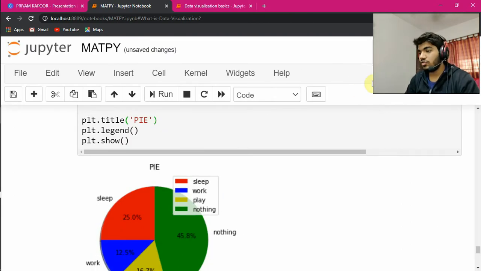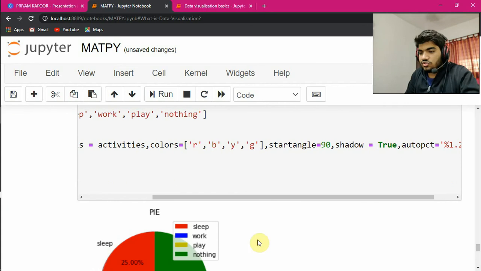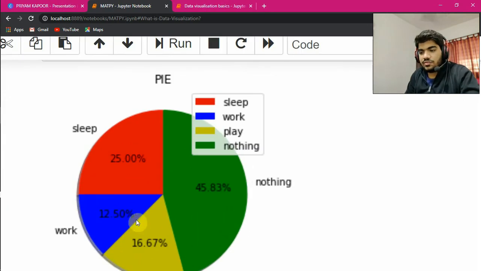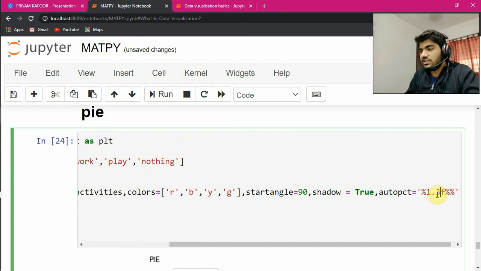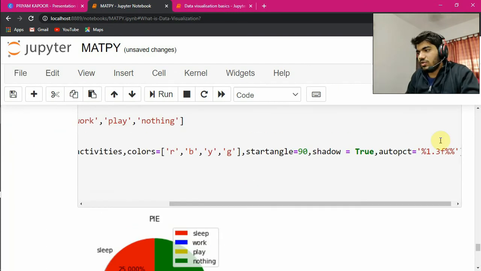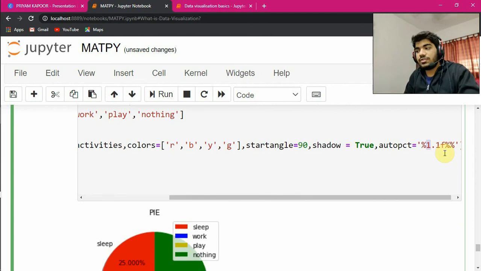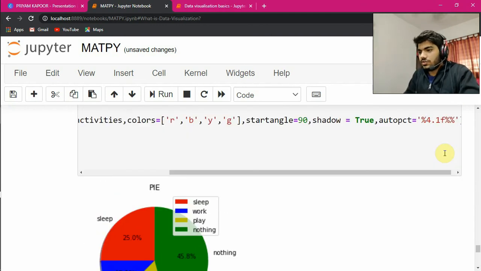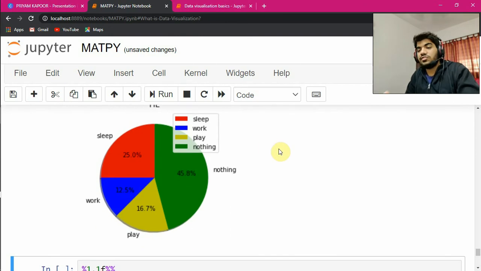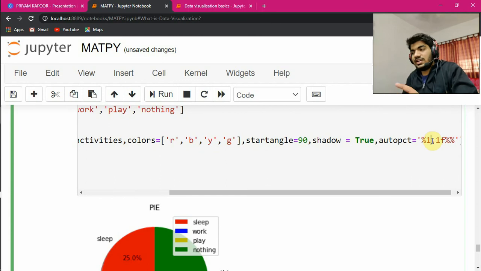If I make it 0.2, you will see one difference, that it is now showing two values: 50.00, 16.67, 45.83. And if you make it 3, then you will get three values. So this is what is happening over here. And what about this one? This one means that at least one value should be at the start. If I make it like 4, it won't work because 25 is 25 itself. But at least one and at max one, this is what it means.